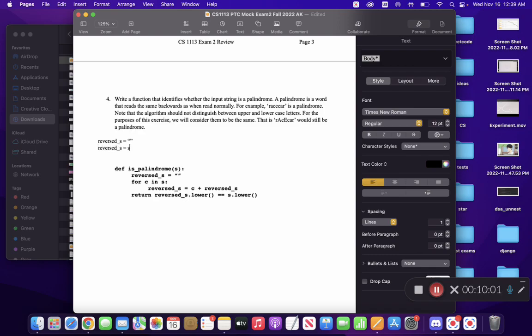The reversed S has R in it, and then the next time we loop it is going to be A, and then we append A to this reversed S, but not after, before what was in the reversed S. So A will be before R, and then C will be before A, and then E will be before C.